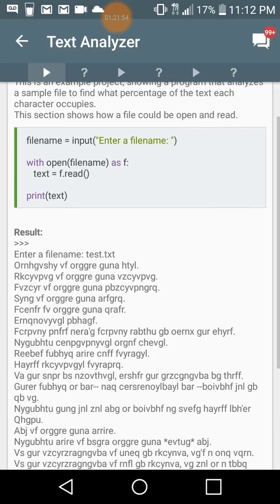First, you get the input "Enter a file name" with a colon, and the user typed in test.txt. Test.txt went into the variable called file name. Then with open file name, it means open test.txt as f. So then f.read is really test.txt.read, and then that's going into this name text, and then print text prints out whatever the value of test.txt is.